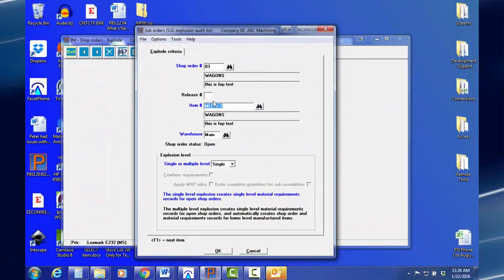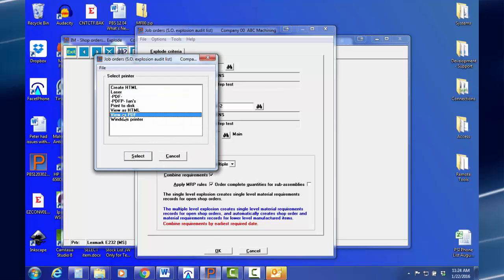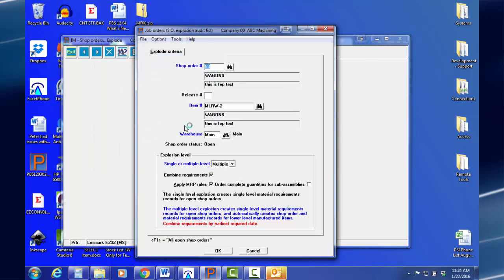All right, so we have another example that we're going to look at. It's the same item. We're using a different shop order in this case, and we're going to use the same settings. So we're going to change this to multiple, we're going to check off our combined requirements, and we're going to tell it we would like to apply our MRP rules. And again, let's have a look at our audit list and see what the results look like.